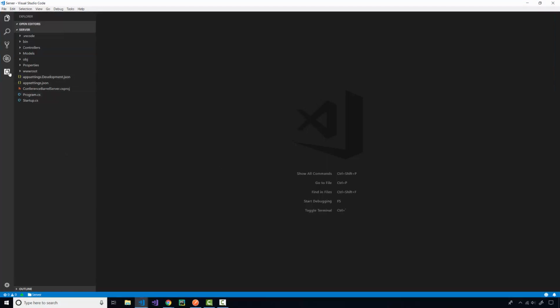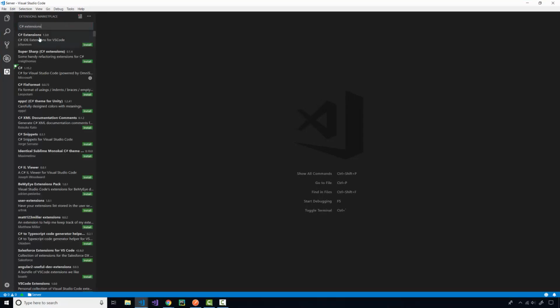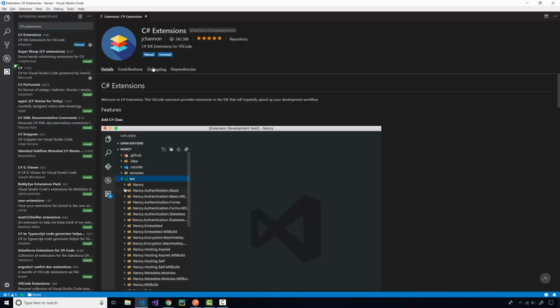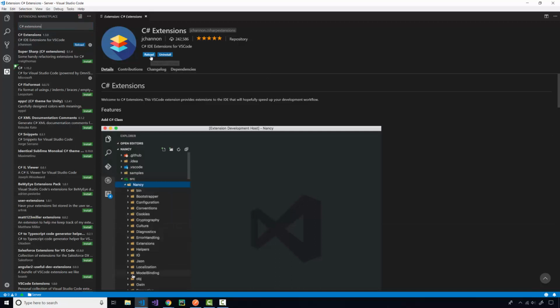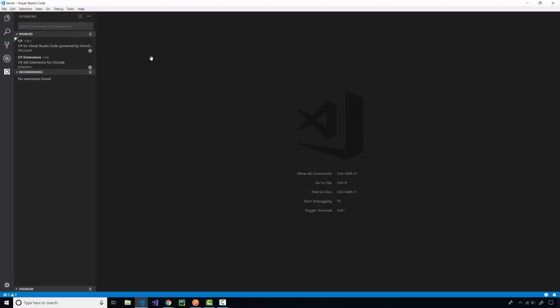I'm going to open the Extensions panel, and then I'm going to search for C# extensions. This one right here, by J.C. Hannon, is the one that I want. This extension will create new C# files, but generate class bodies and the names as well. It will also declare namespaces from the file structure.